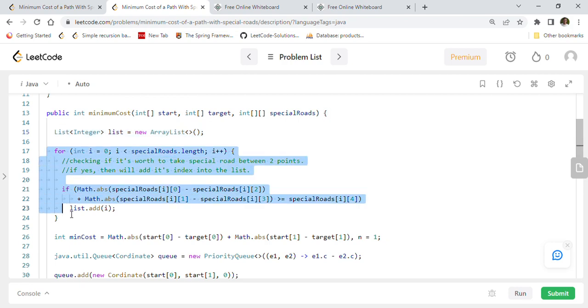In this for loop, you will start looping through all the special roads, and you will try to check if it is worth taking that special road. How will you decide if it is worth taking the special road? You will calculate the normal cost to go from point A to point B without the special road, and if that cost is greater than or equal to your special road cost, then you will add that into the list. It means that it's worthwhile to take the special road because it's going to save some cost for us, right? So we will consider that at that time, right?